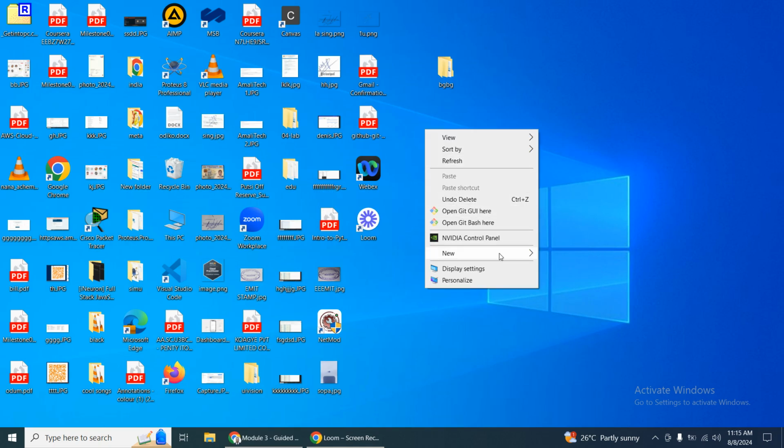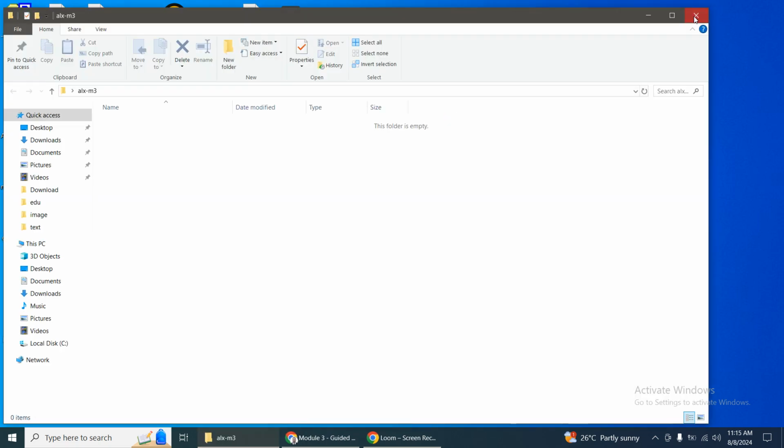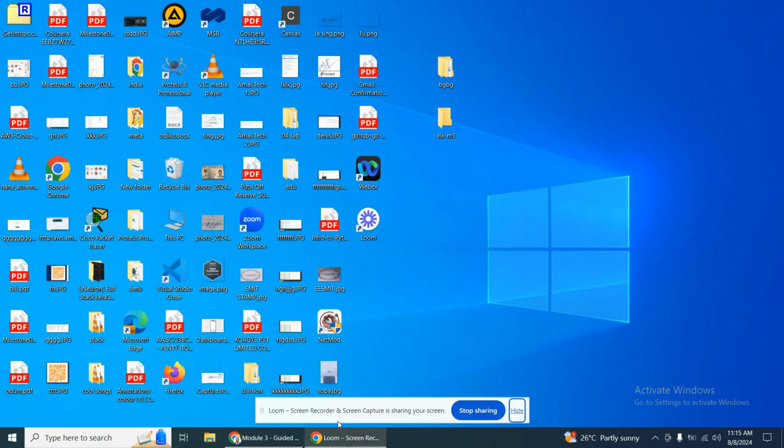And then create a new folder on your desktop or anywhere you want to create a folder. Let me name this again ALX-M3, meaning ALX module 3. Okay, good. It's on desktop. You can see it right here.